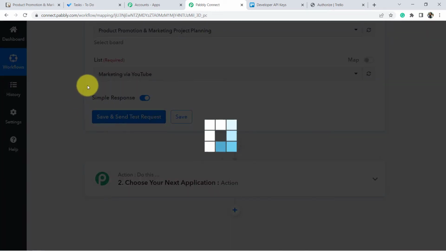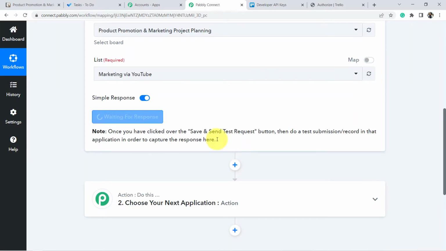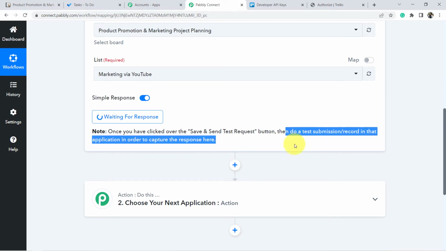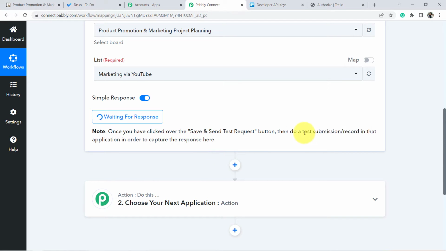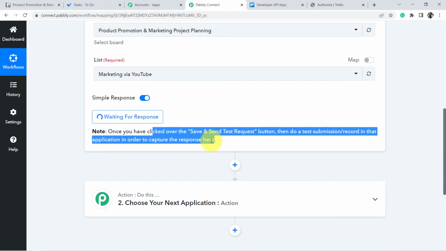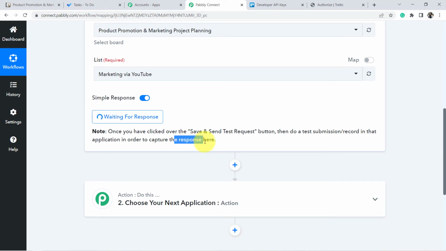Click on save and send test request and read for the instructions. Okay. Once you have clicked over the save and send test request button, do a test submission or record in that application in order to capture the response. So basically it is asking you to do a test submission, and here the test submission means the card creation in Trello, just a dummy card creation in Trello, so that we can actually capture the data, capture the response of that particular card here in Pabbly Connect.